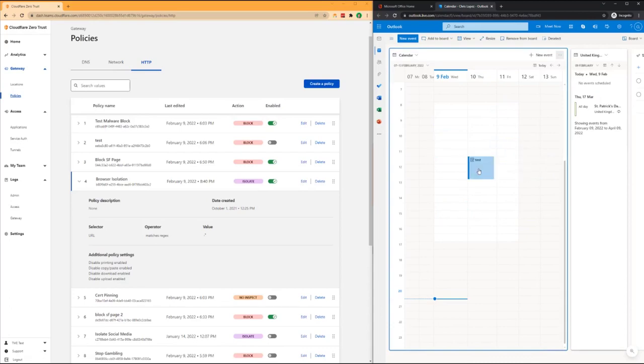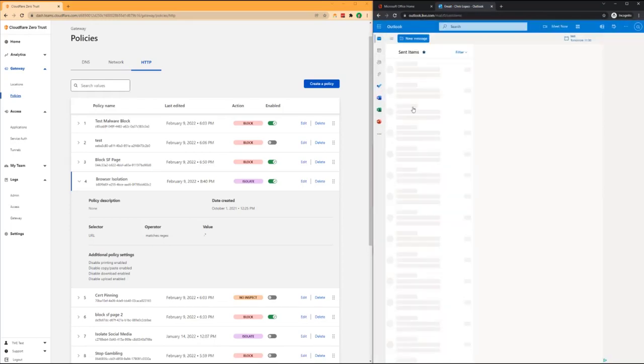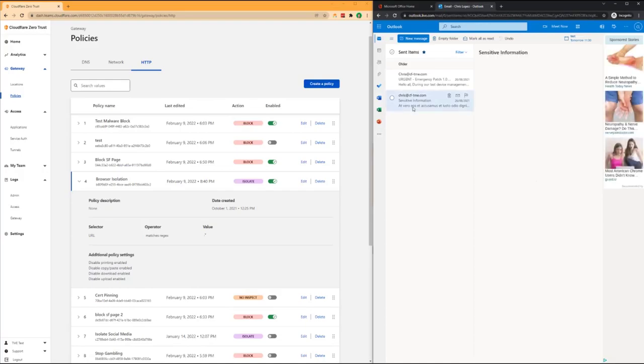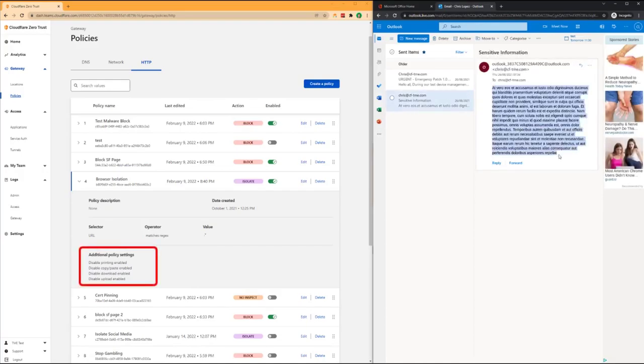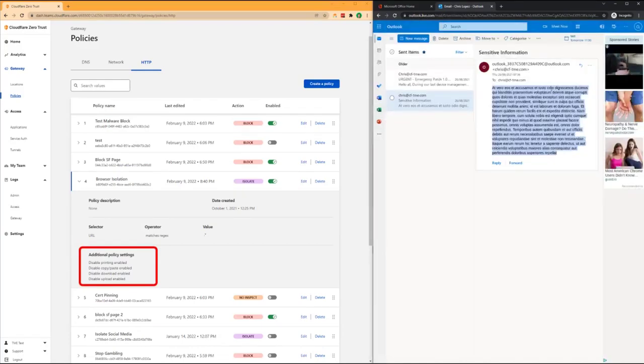Next, I'm going to navigate to Mail, and we can see that I created some decoy emails with identifying information here. However, I cannot copy-paste it out of the browser, nor can I print or upload any files. This is because I've enabled data protection controls for my isolated sessions, an easy way to help protect your data from both sides of the transaction.